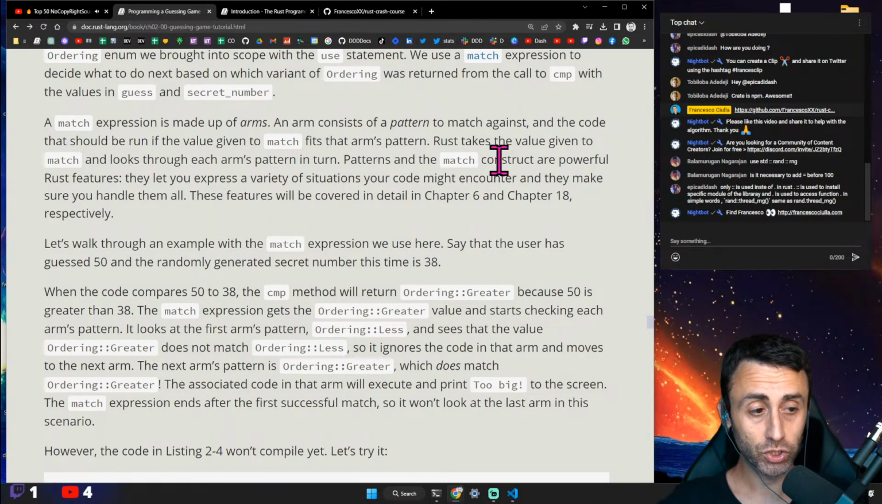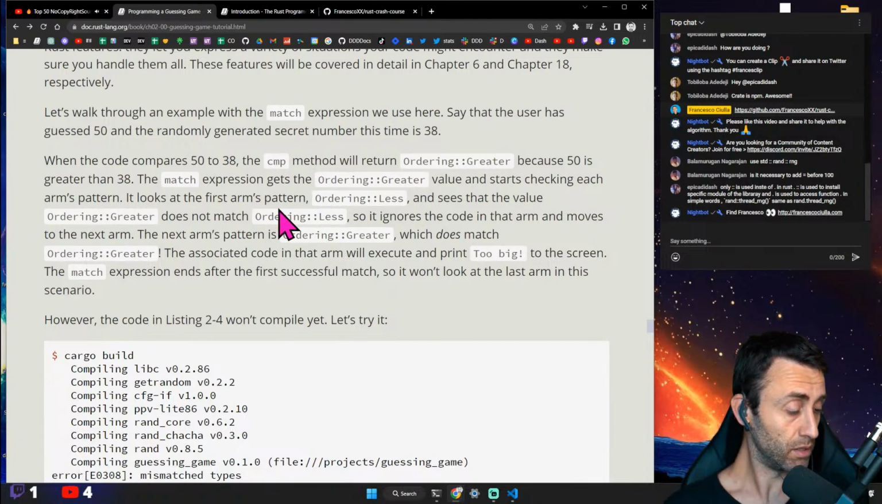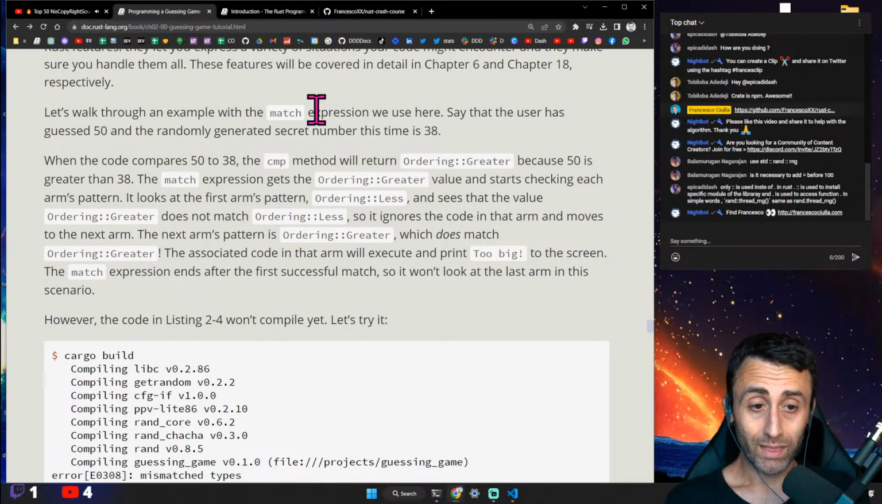Patterns and the match construct are powerful Rust features. They let you express a variety of situations your code might encounter, and they make sure you handle them all. Wow. So match, random, I'm getting super excited with Rust. Let's walk through an example with the match expression we use here.